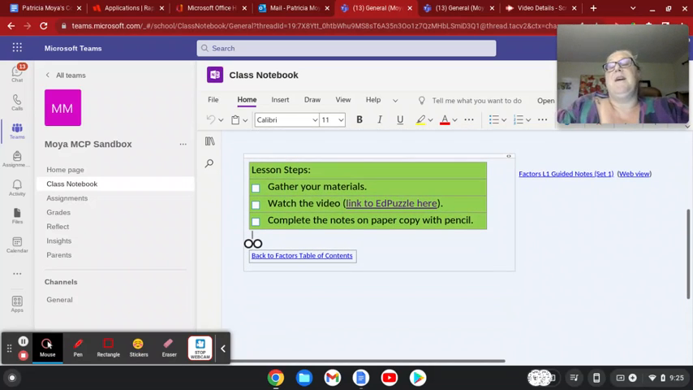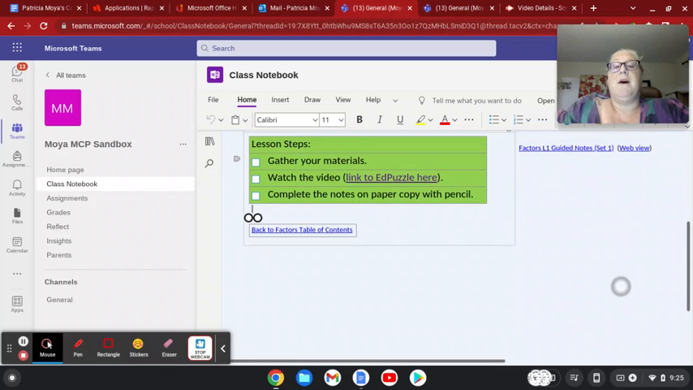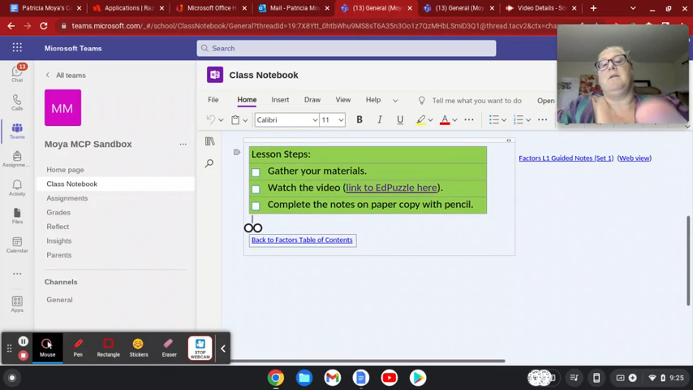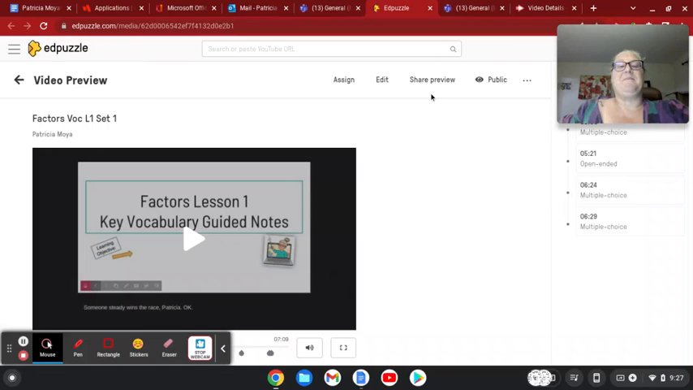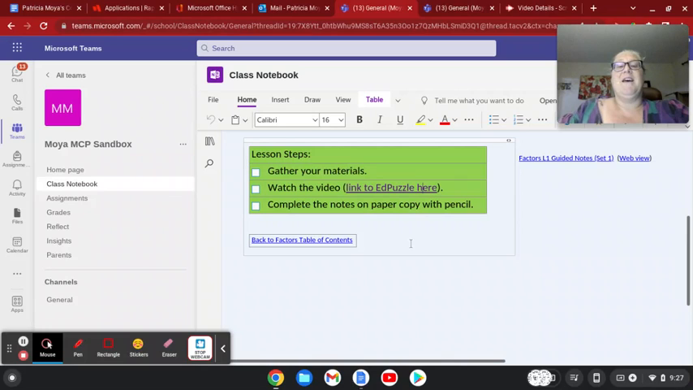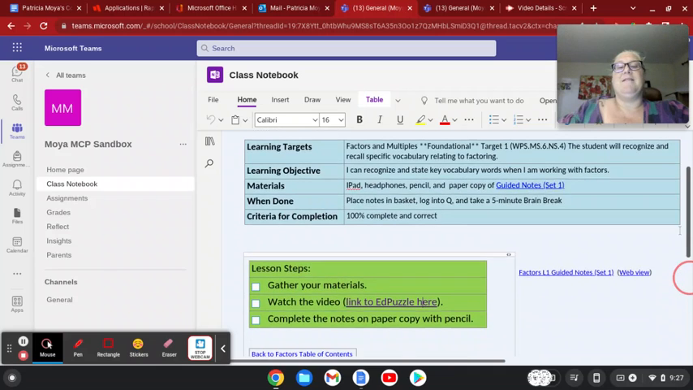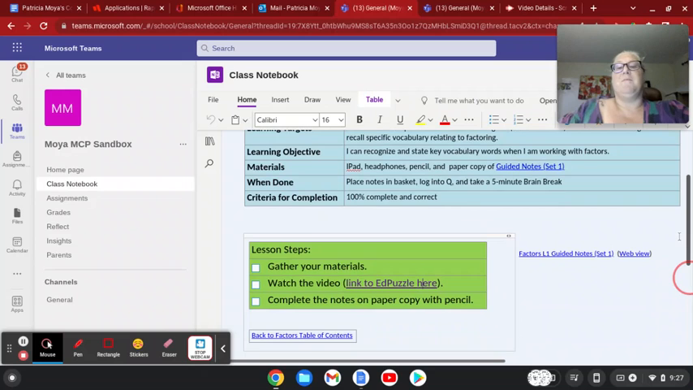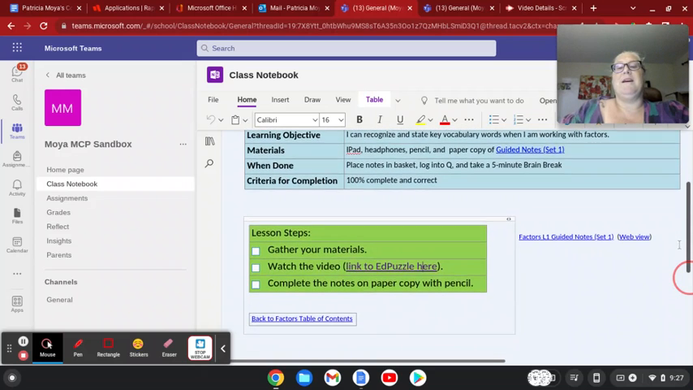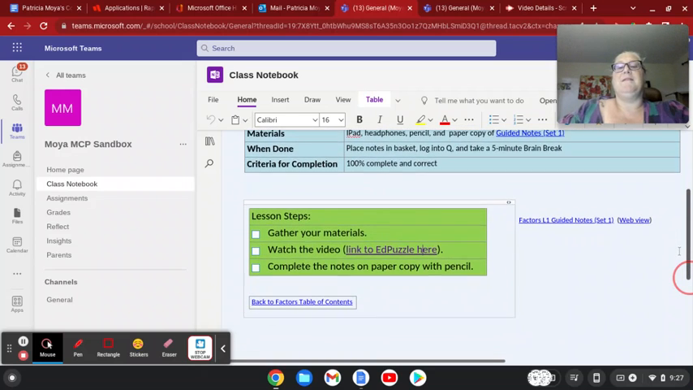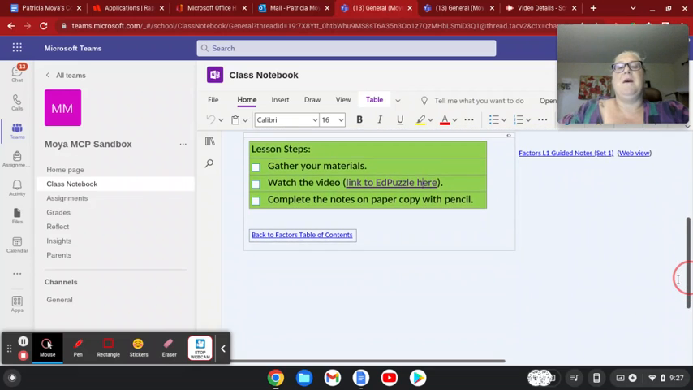The next thing will have the steps. They usually start with gather your materials, of course. Watch the video. There will be a link to the Edpuzzle. I'm going to just click this link here. It's going to save me so much time eventually and make my class really organized. I love that. And then you'll complete the notes on paper with pencil. Again, it tells them the criteria for completion and what to do when they're done. So they're going to place it in a basket on the side table.